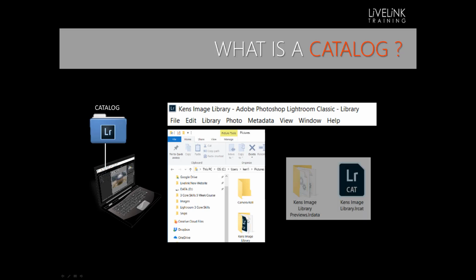Now, if we go into this folder, we'll find there are two main items in here. One of them is called Ken's Image Library.lrcat, and this is the library catalogue file. And this one is a folder, and it's Ken's Image Library Previews, which is LR data. Now, in this file, the library, the LRcat file, everything you do in Lightroom goes in here. So if you move a slider, click a button, do anything as an edit, it automatically goes into this catalogue file here.